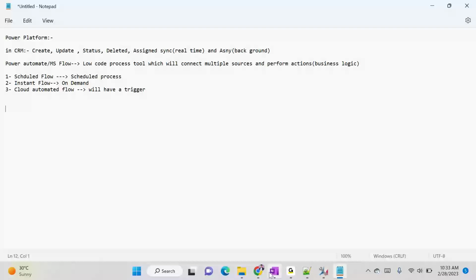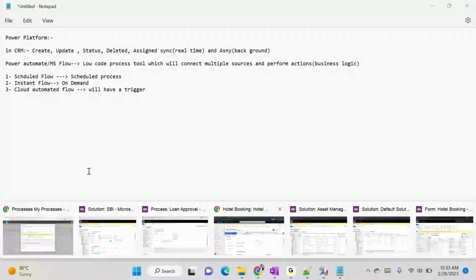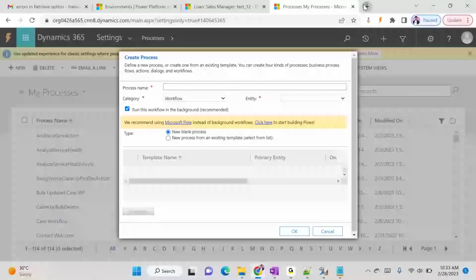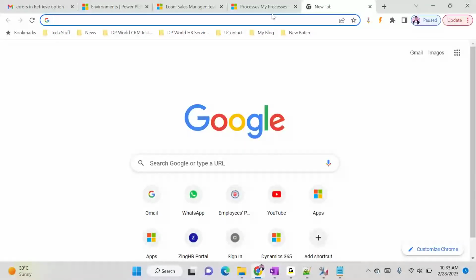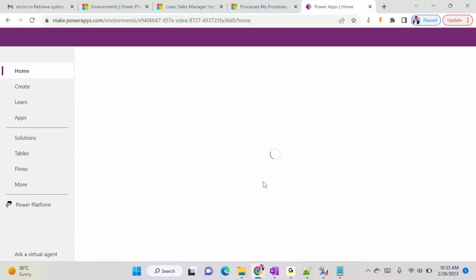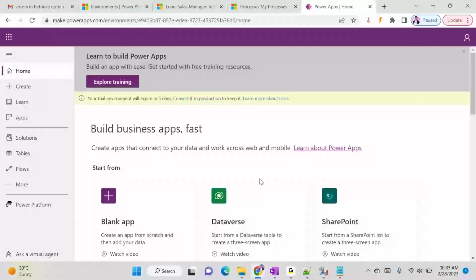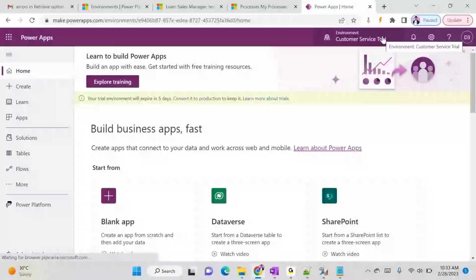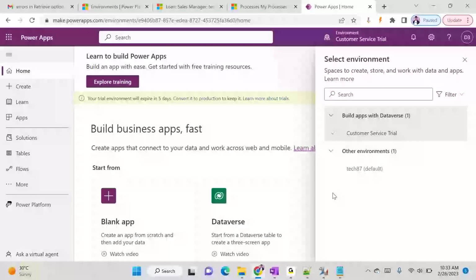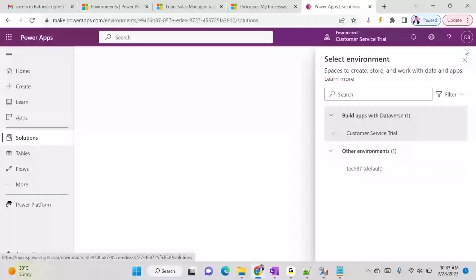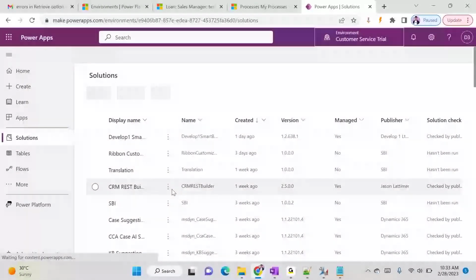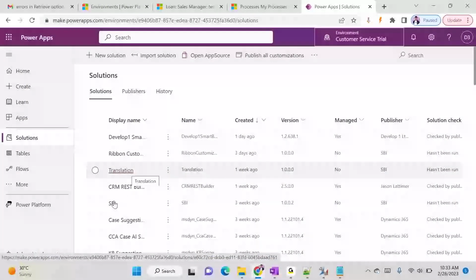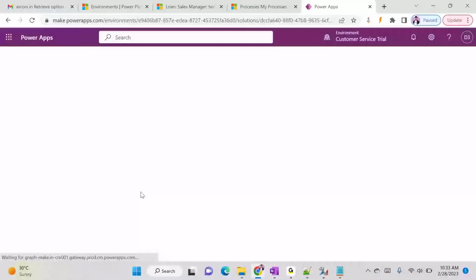Okay. Yes, sir. So now how we will create the Power Automate? So first we need to log in to Power Apps. Make that Power Apps account. This is my instance. I'll go to solutions. Create any component in solution. Don't create anything outside of the solution.